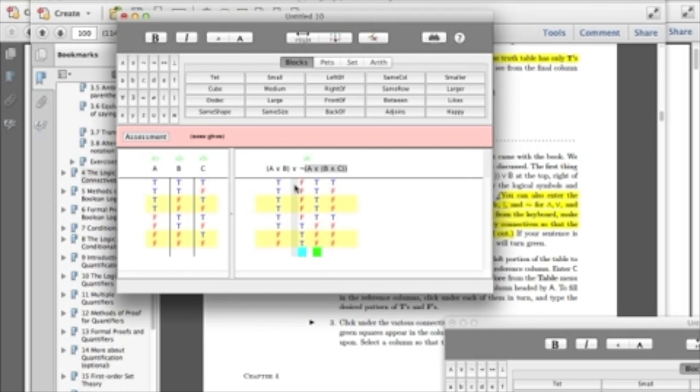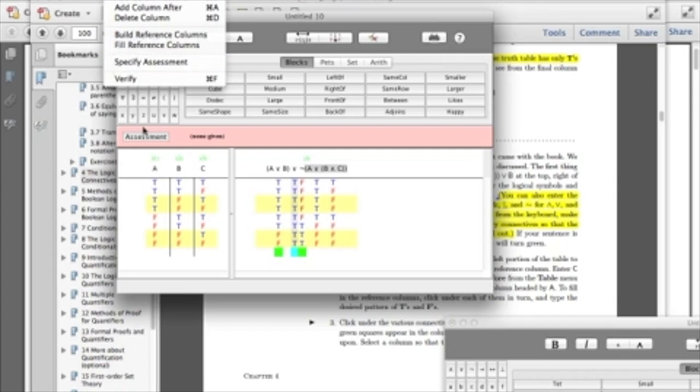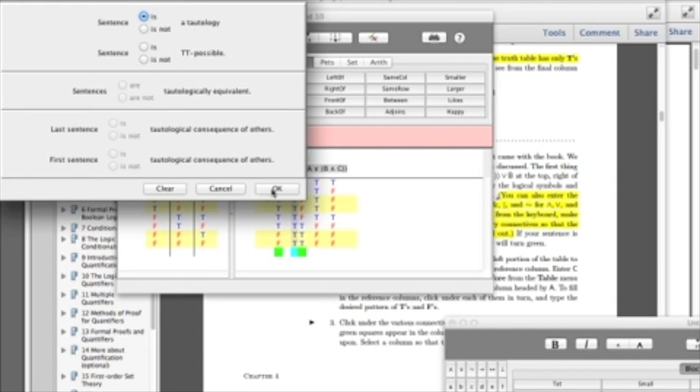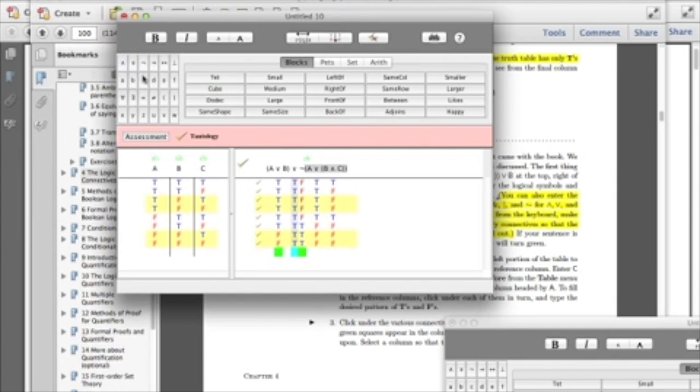So now I think we're ready for the main connective. And so it's an OR, so we need one or the other to be true. And it looks like true is all the way down. So we look at that main connective, we see that it is true on every single line. I'm sorry, I need to get the assessment first. It is a tautology. And we did it right.